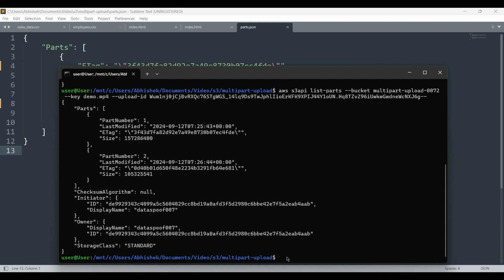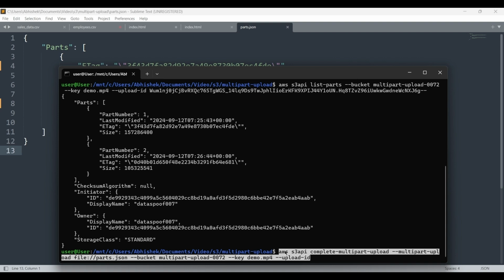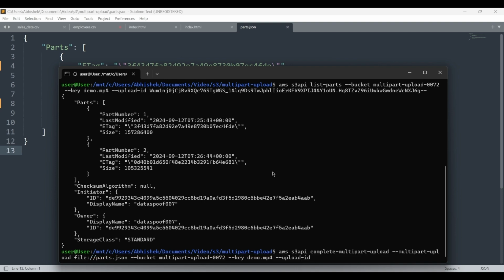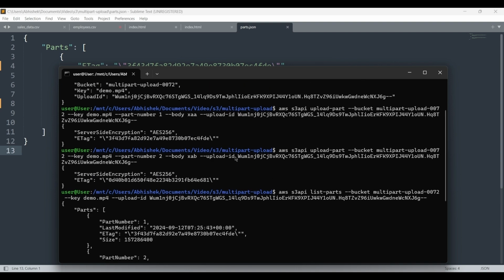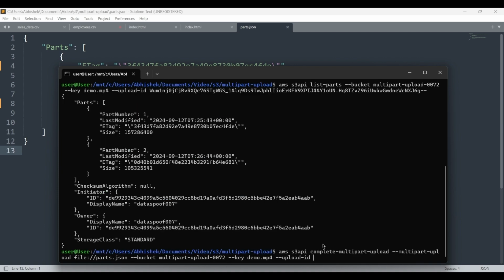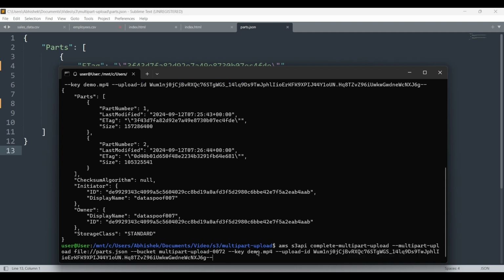The next thing that you have to do is complete your multipart upload. In order to complete the multipart upload, you have to concatenate both the files that you have split. So the command for this is this. AWS S3 API complete multipart upload. Now here you have to provide your upload ID. So you can see that your upload ID is this. Copy it and just paste it here. Once it is done, click on enter.